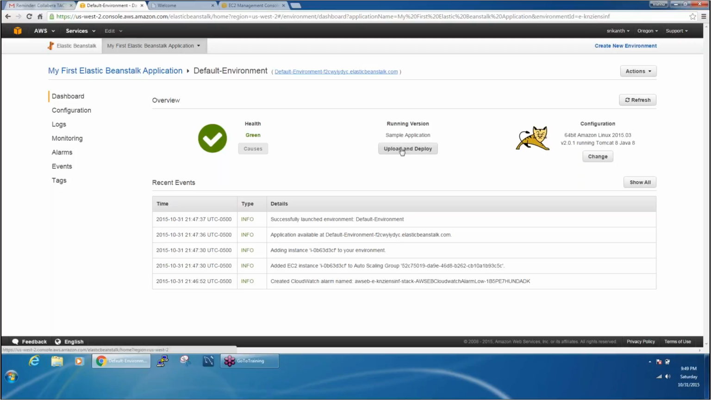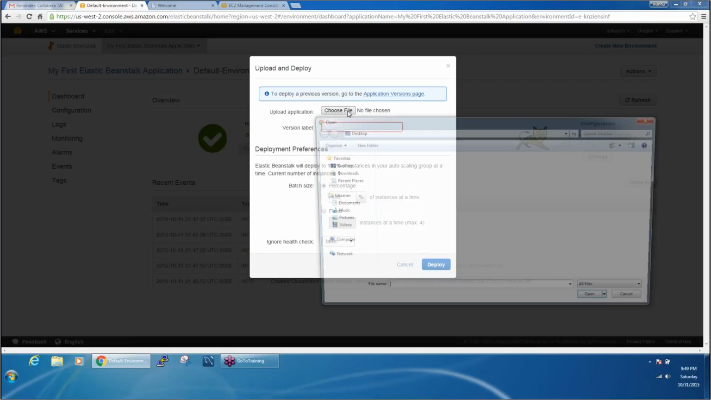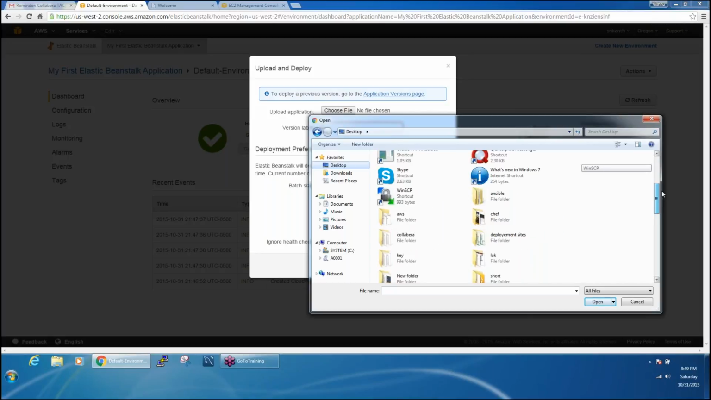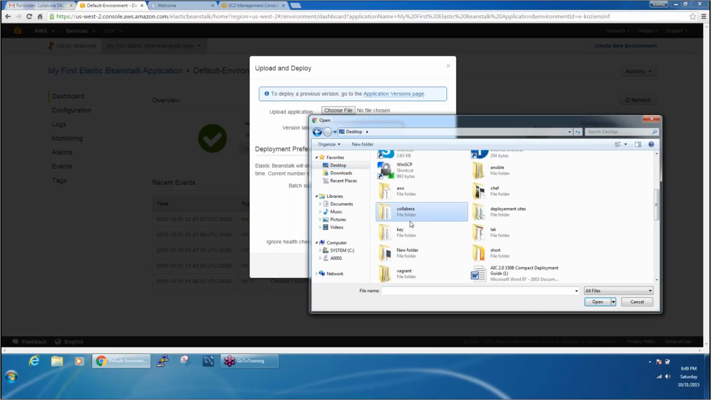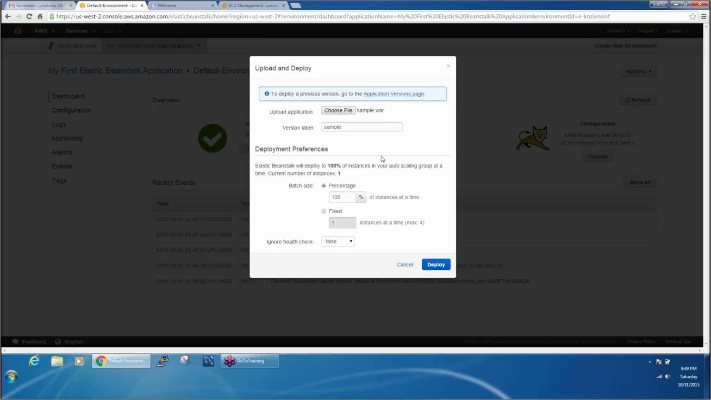So what we're going to do is click on upload and deploy, and now you have to choose a file which you're going to deploy on this platform. I have a couple of WAR files, a couple of application files downloaded. Now if I click on this, I've selected the sample WAR file which I've downloaded from the internet.